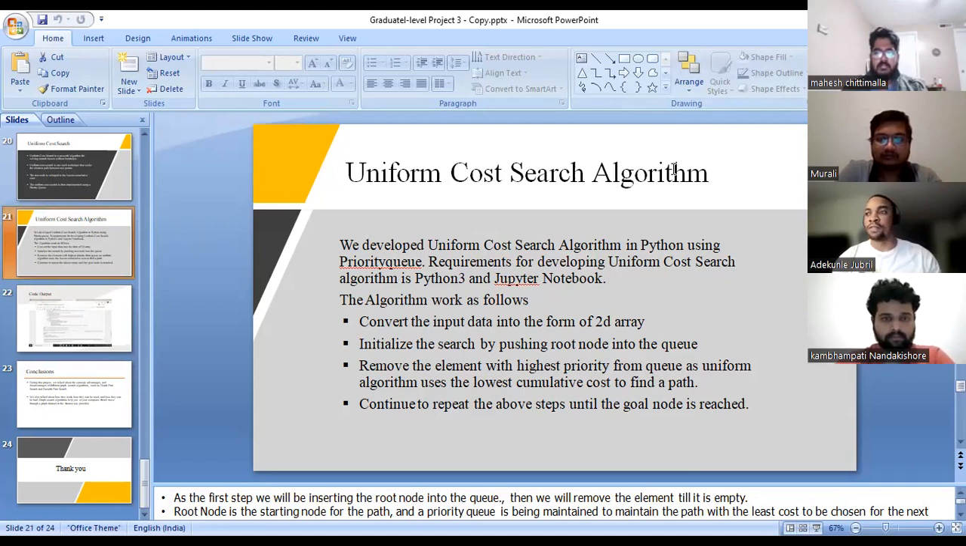As the first step, we insert the root node into the queue. Then we remove elements until it's empty, like I said. The root node is the starting node of the path, and the priority queue is maintained to keep the path with the least cost for choosing the next traversal.